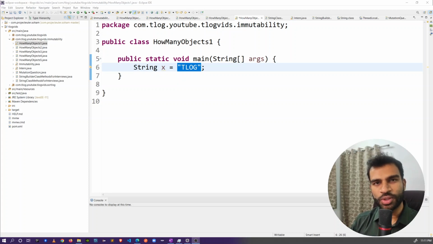covering some important concepts of Java language. And today's topic is immutability in strings.